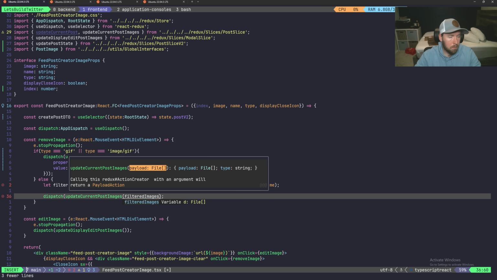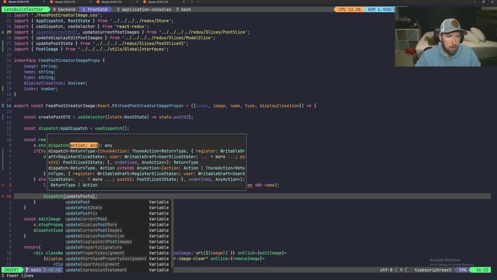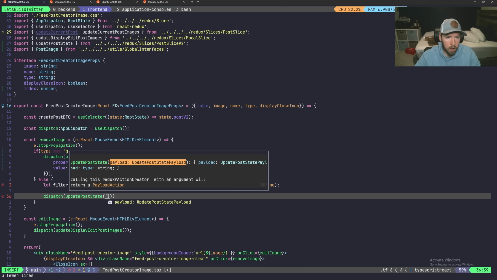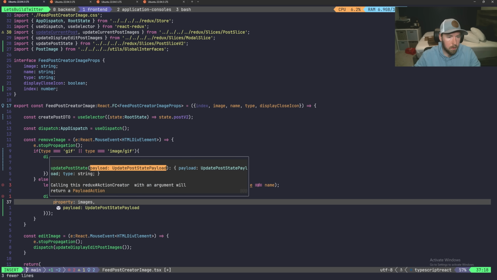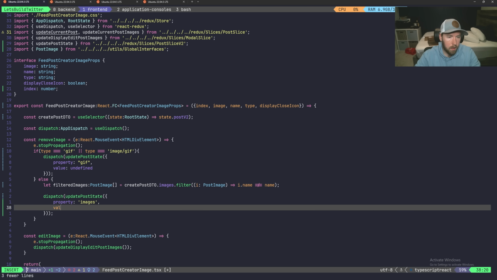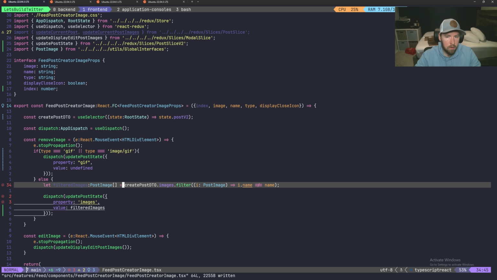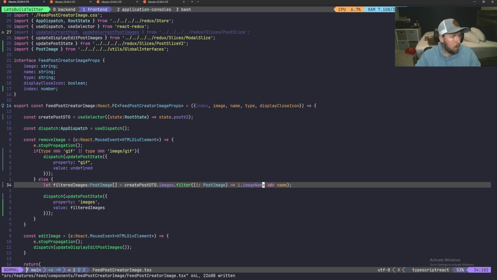We need to update post state now. So dispatch, and now this would be updatePostState. And here our property will be equal to images, and let's make sure we put that inside quotes. There we go. That'll be images, and then the value will equal our filteredImages. So we pass that in, and hopefully this stops being mad at me. We'll give it a second. This should be i.image.name. Image name is equal to name, not equal to name. There we go.